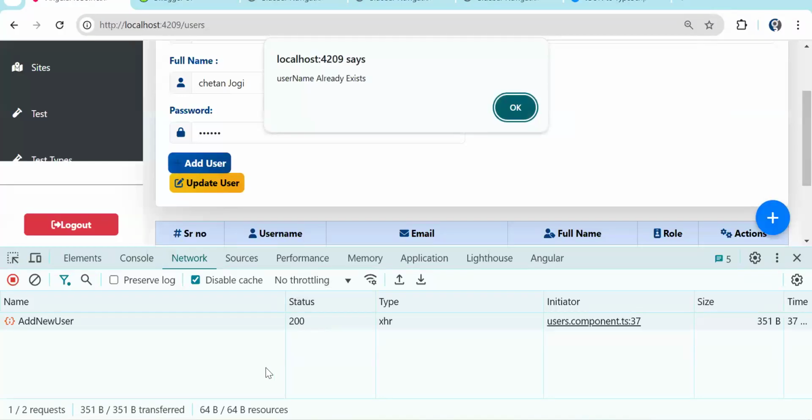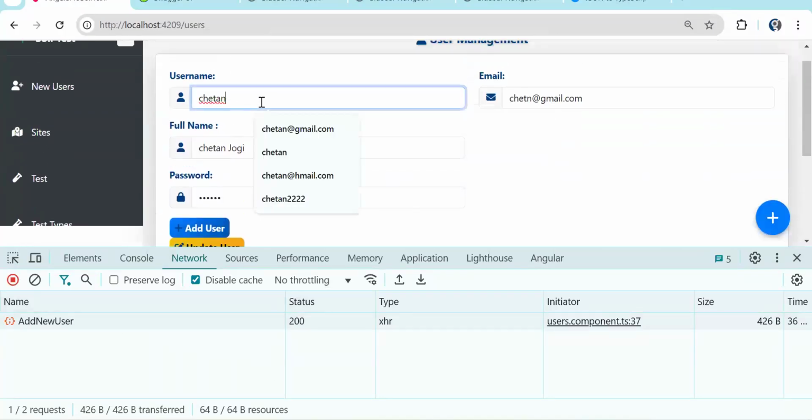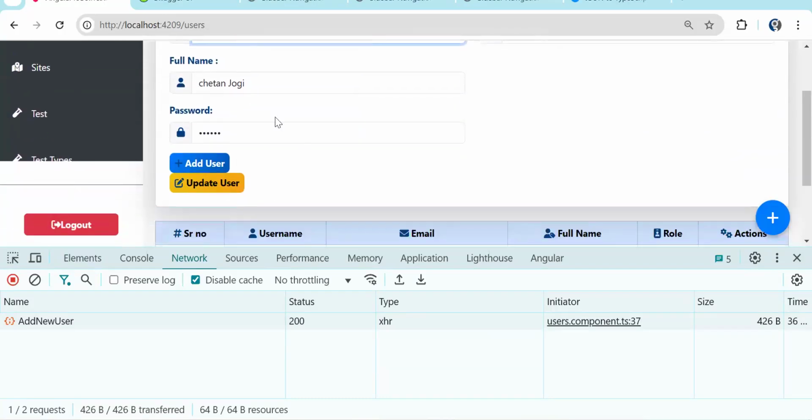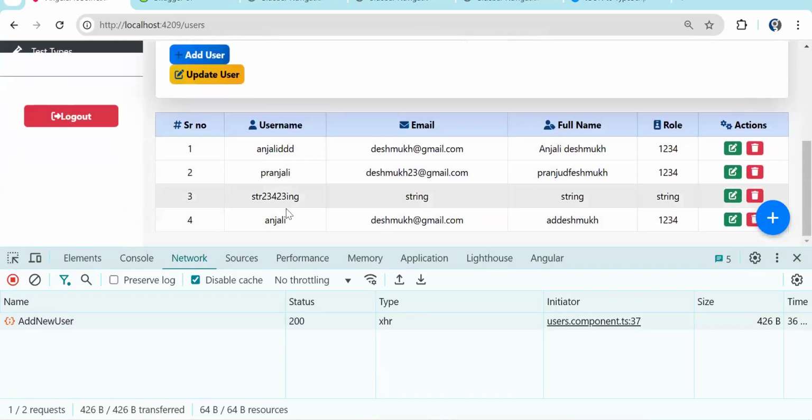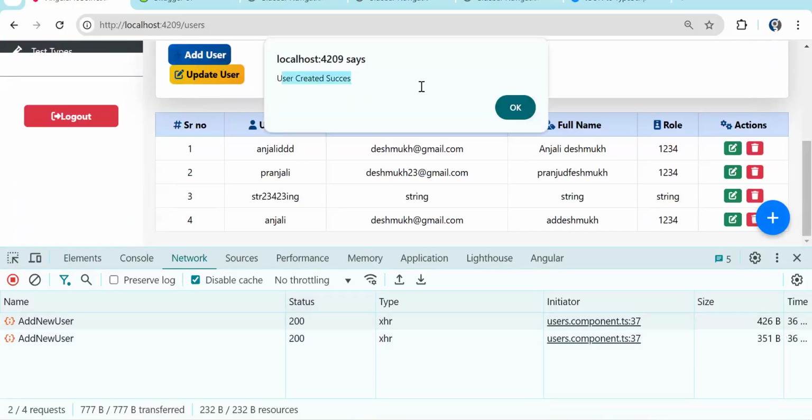On click of add, username already exists. So let's say 22. Okay, so you got that validation from the API because the username might be present. Over here, you can see it is not, but I have a single table for all the API projects, whatever I use now, so that name might be taken in another project. Add user, so user created success.